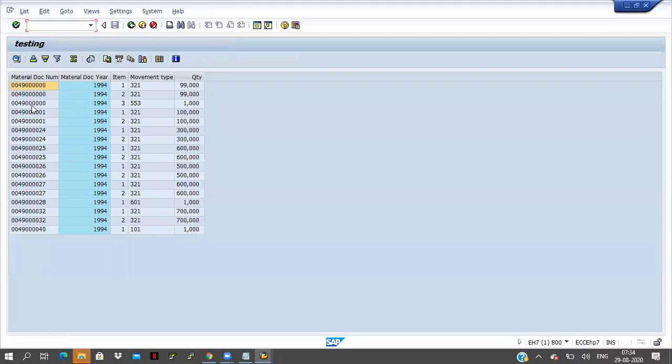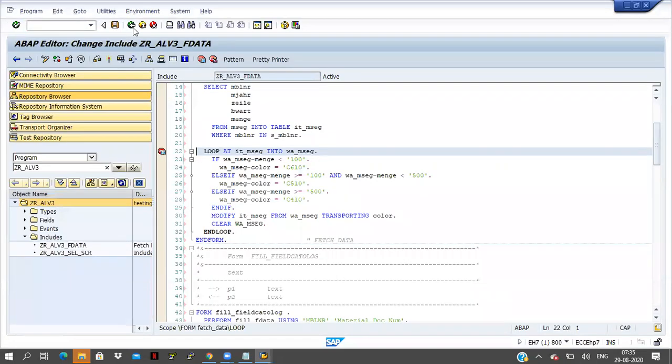But the colors are not applying. And here I am not displaying that column also. The color is there, right? We should not display that one. I am just taking the color indication. The color name only I am passing there. We should not take that color field in the output. Now I have to apply the color. I am updating the internal table with color.